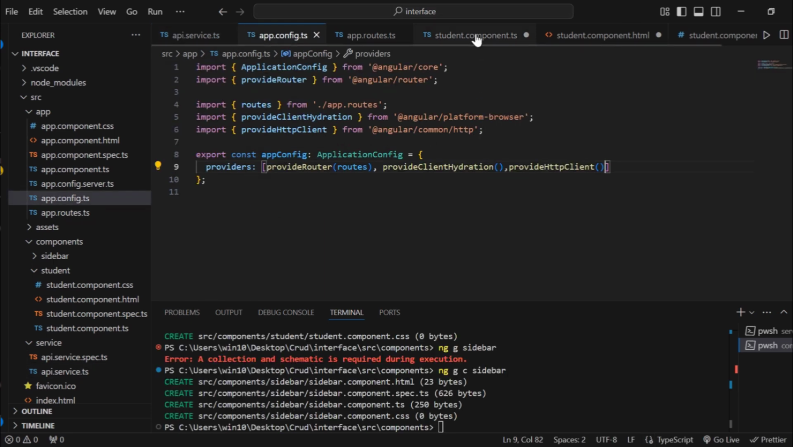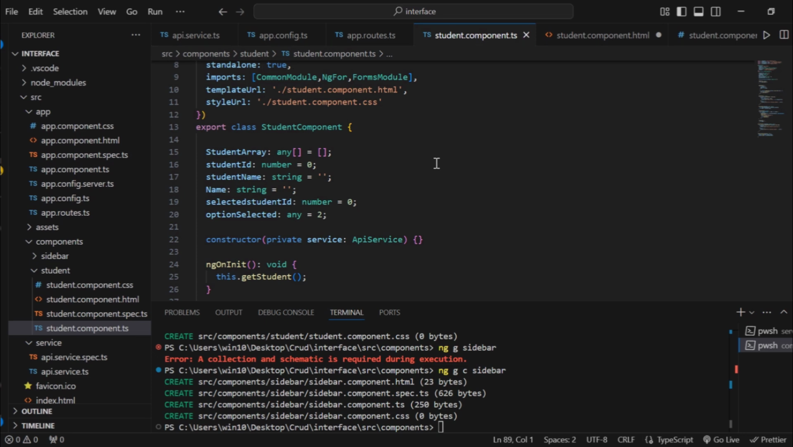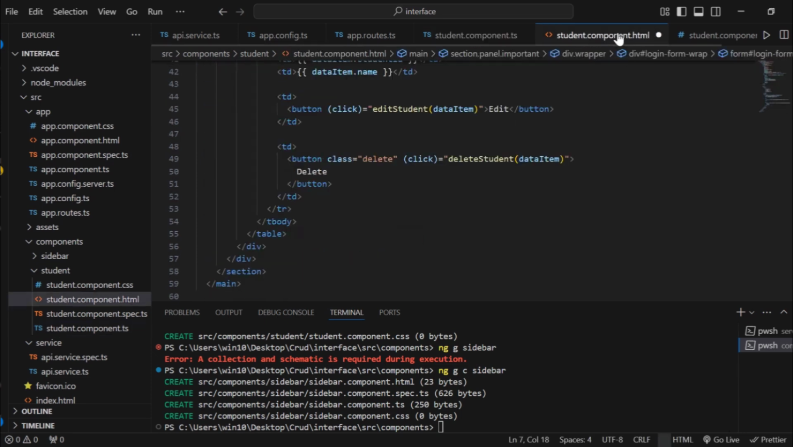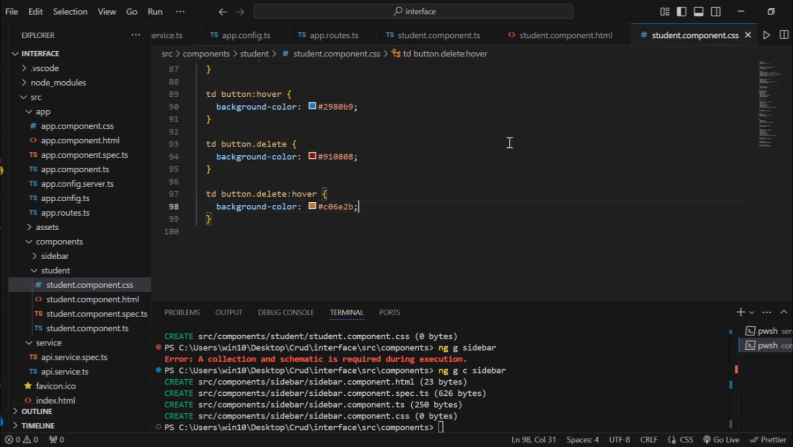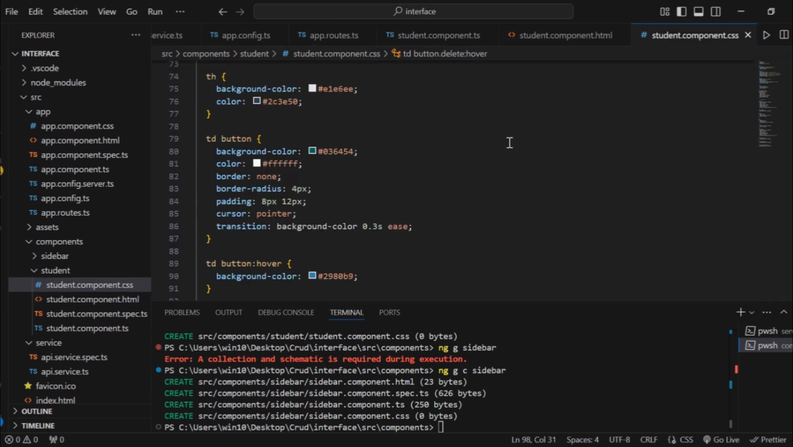I forgot to save all these files. Save this HTML file. I think we have covered everything, this CSS file as well.